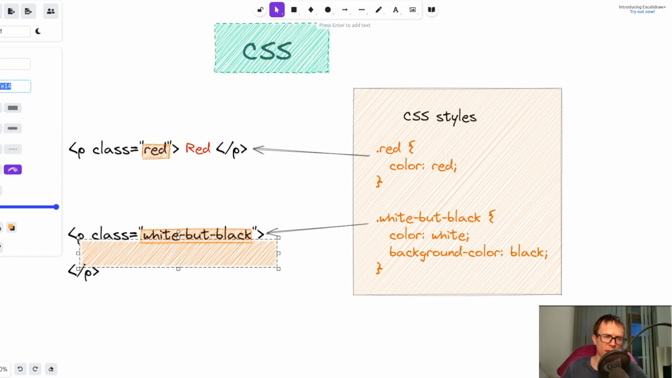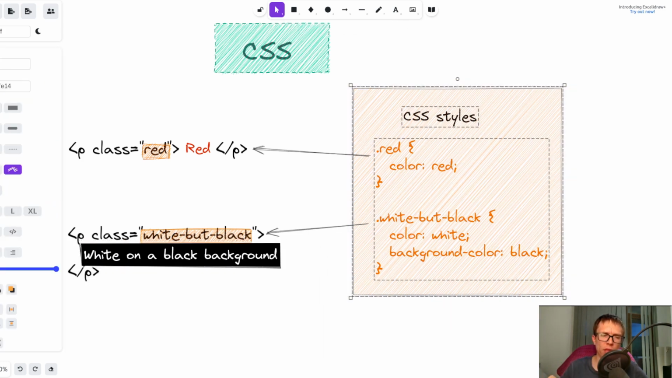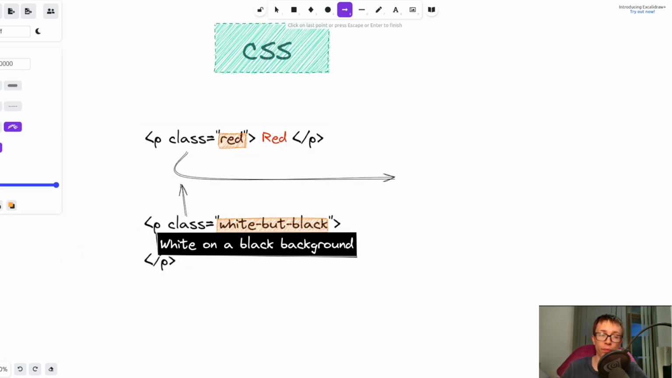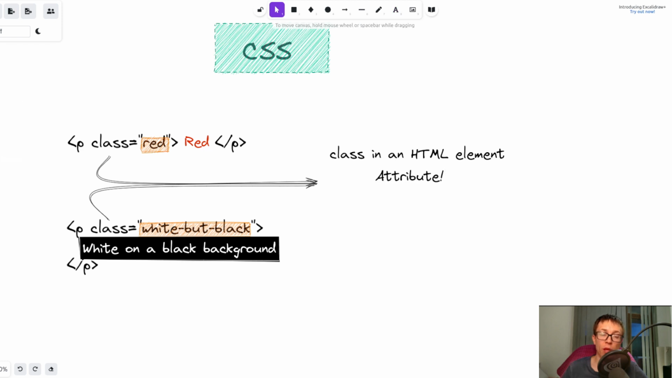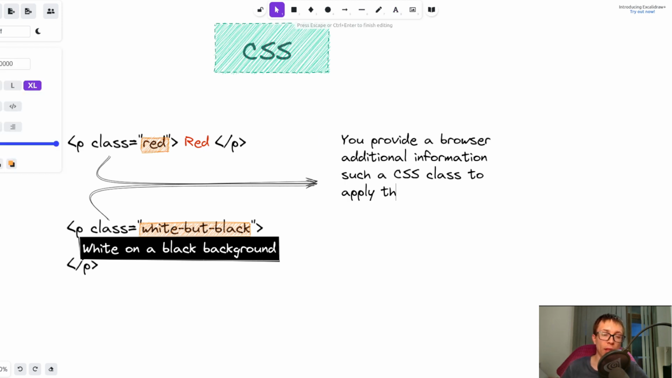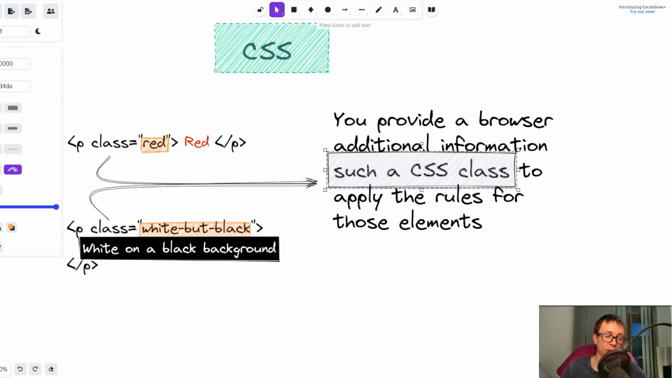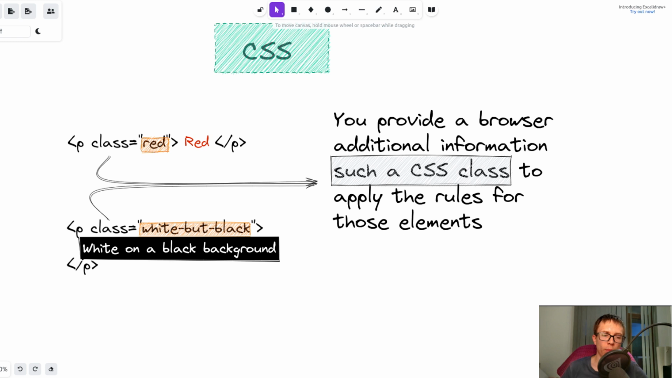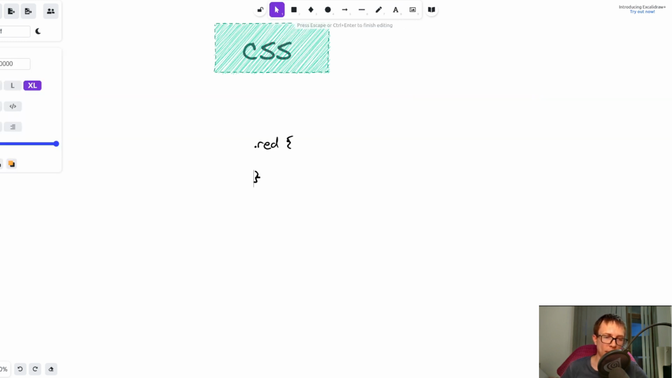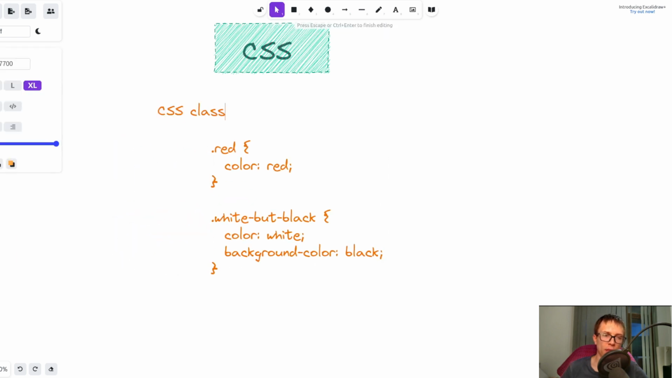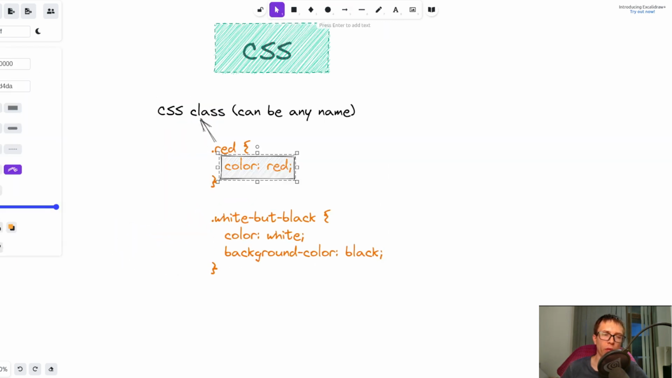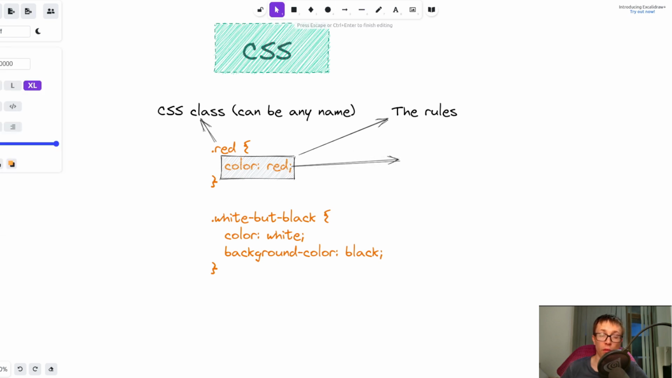What are the classes here? The class keyword in the paragraph tag you've seen is called an attribute. HTML elements may have those for specifying additional information. We established some identification for those two blocks of text. One is from the red class and the other belongs to the white-on-black class. In CSS, we declare the rules for the classes. The color keyword specifies a text color, and the background color sets the background color of the element.